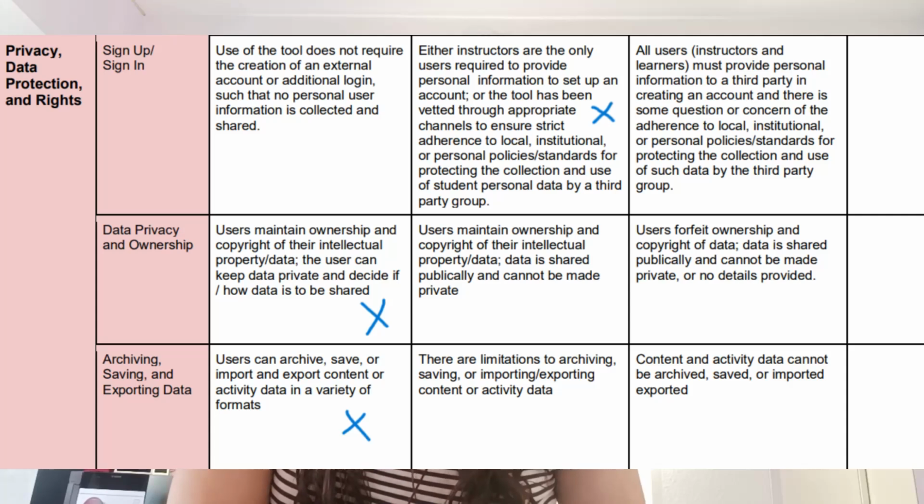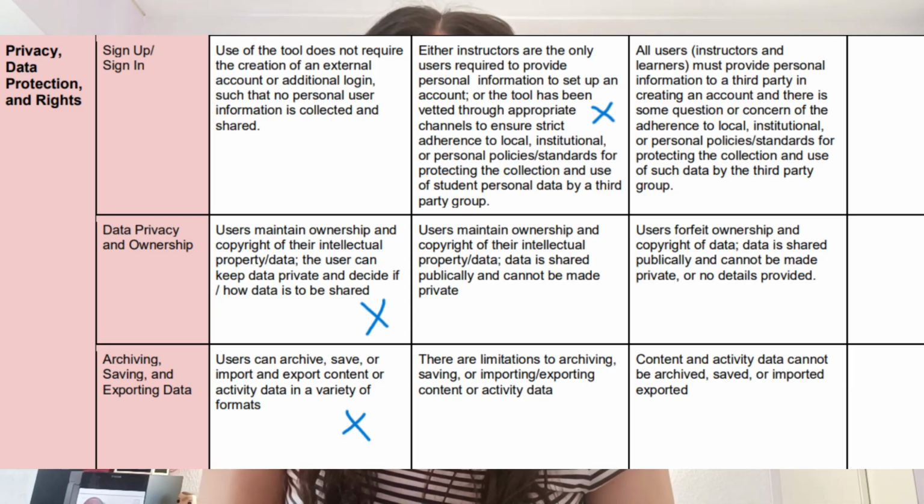And then we have Canva. The downfall of this one is that users must create an account and provide personal information, but it scores highly for data privacy and ownership and for archiving, saving and exporting data, as users retain rights to their original content and can save, download and export work in multiple formats.